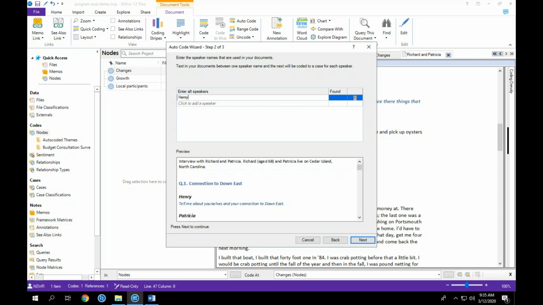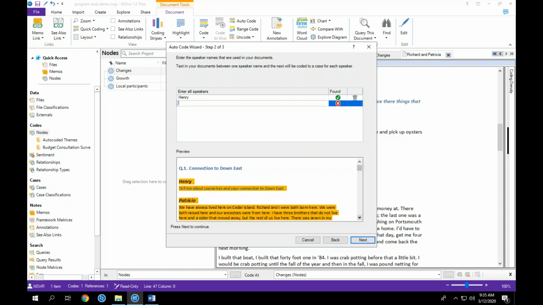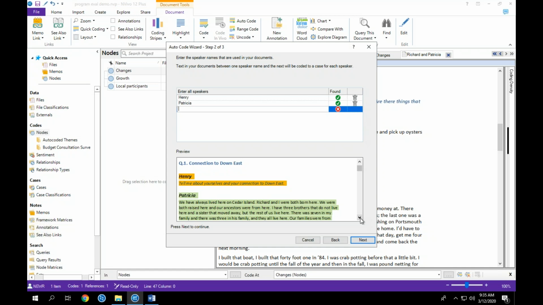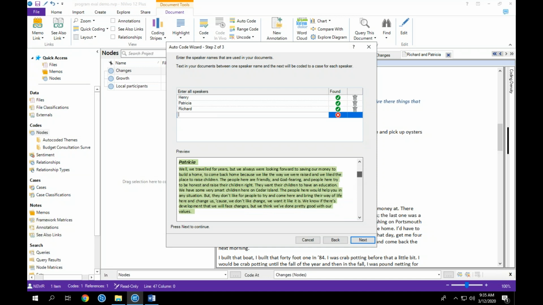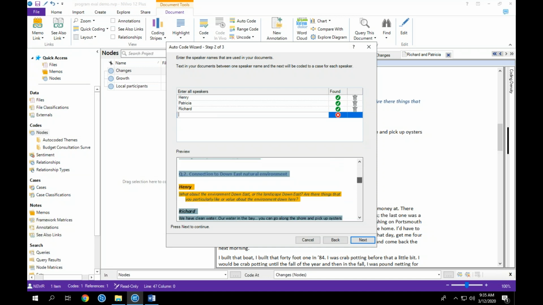So here I'll just tell NVivo who it should look for in my focus group. So it should look for Henry. It's going to highlight, I found Henry, and it should look for Patricia. And it's going to highlight, yep, I found Patricia. And then the last one was Richard. Make sure you spell it right. And it's going to highlight where it finds Richard as well in a different color.